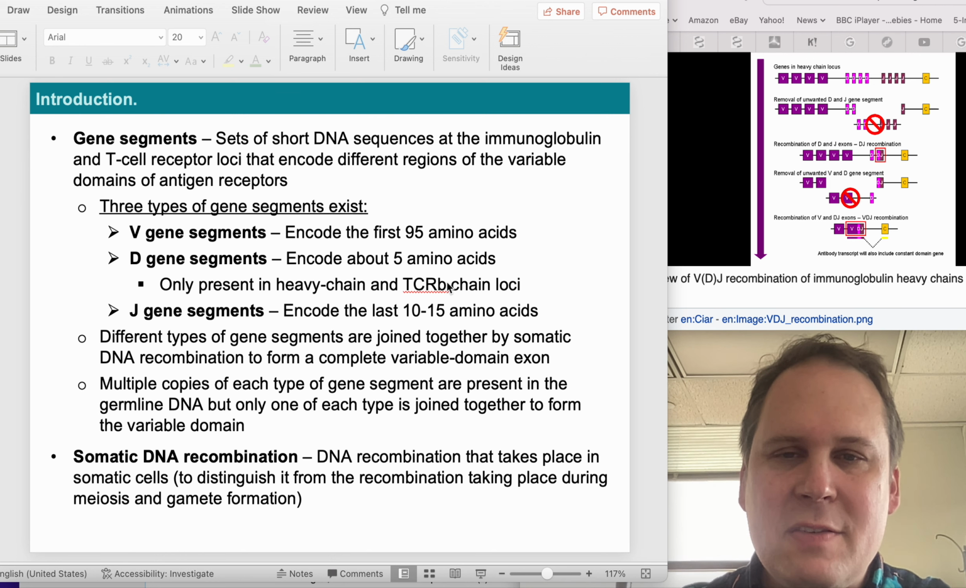And so the next thing is we're going to bring whatever is attached to the J and the J together, and we're actually going to splice those together. And by splicing together, I mean we're literally going to cut out all the intervening DNA between that random variable domain and that random join region, or join and diversity region, and we're just going to put those two together, throw away the rest of the DNA, and it's going to be gone. Once that recombination happens, the cell cannot go back.